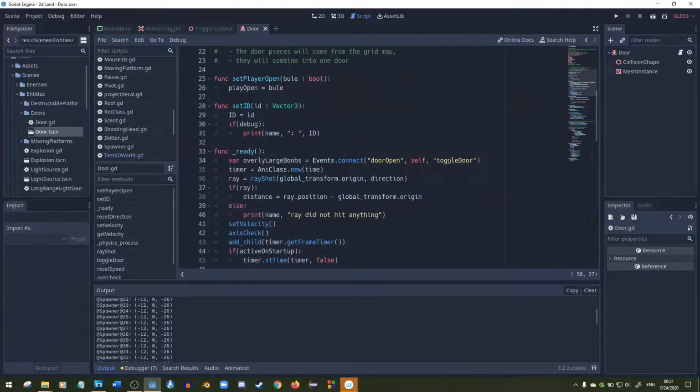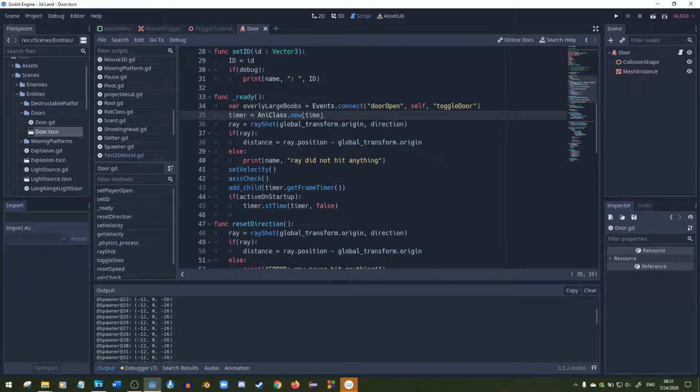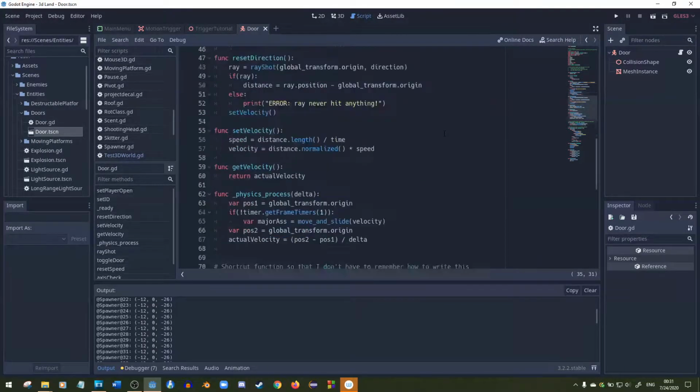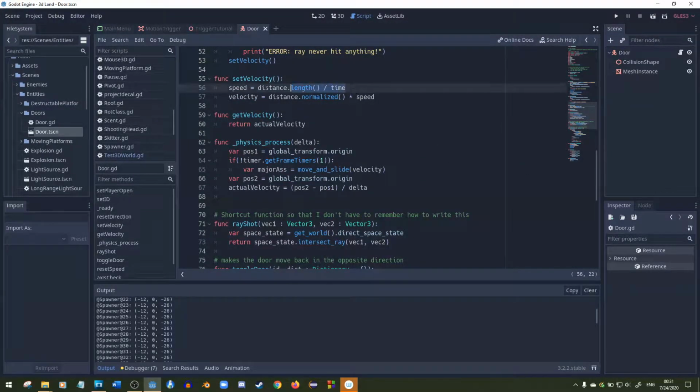So in the door script, what happens is that the door will receive a signal from the motion trigger that I just went over a little bit ago. After that, it just has a timer set up and goes in a certain direction based on the time. When I set the velocity, its speed equals the distance's length divided by time. The distance is between the wall that the ray hits and the door itself.